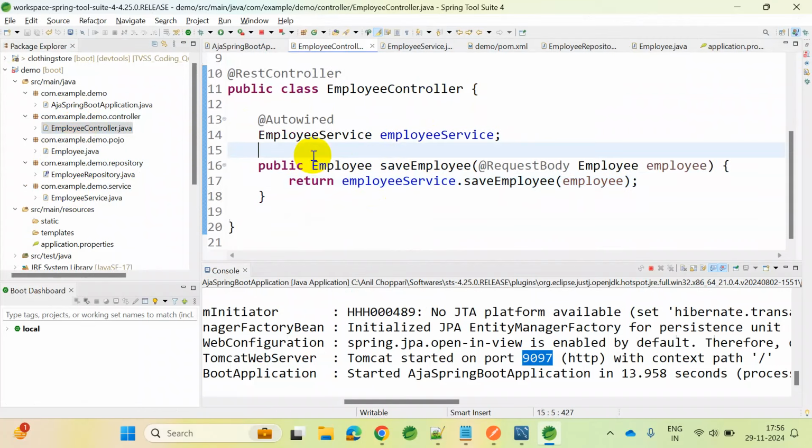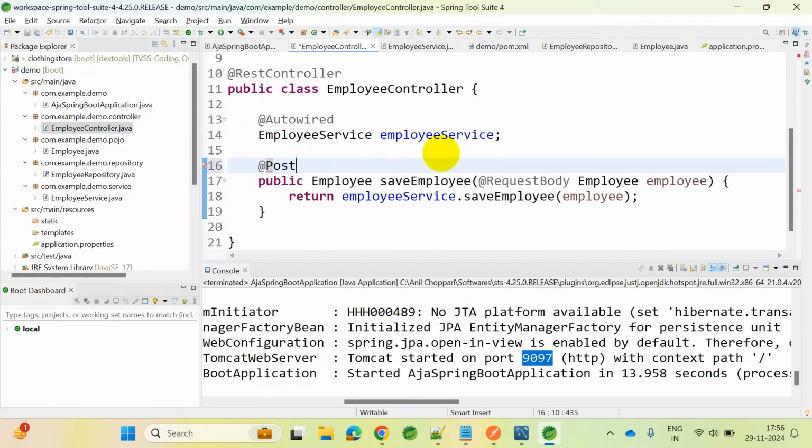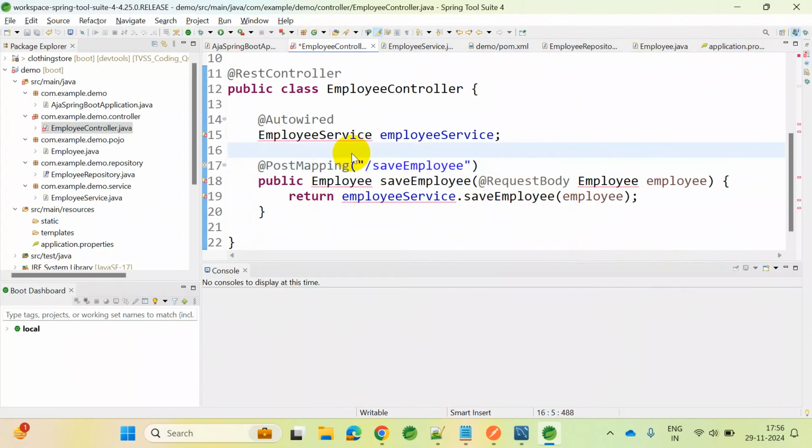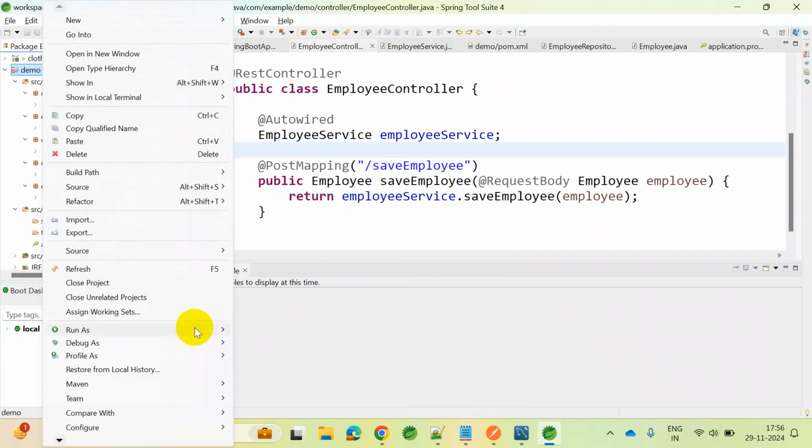Okay, sorry, I missed a part. So my API will have an annotation called PostMapping, and we have to provide the mapping value saveEmployee. I stopped my server, and we have to import this annotation, otherwise it will not work. Let me build my application again.